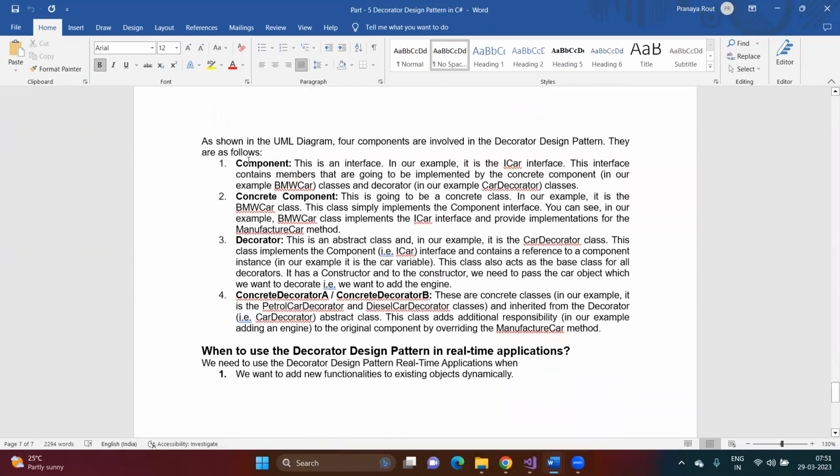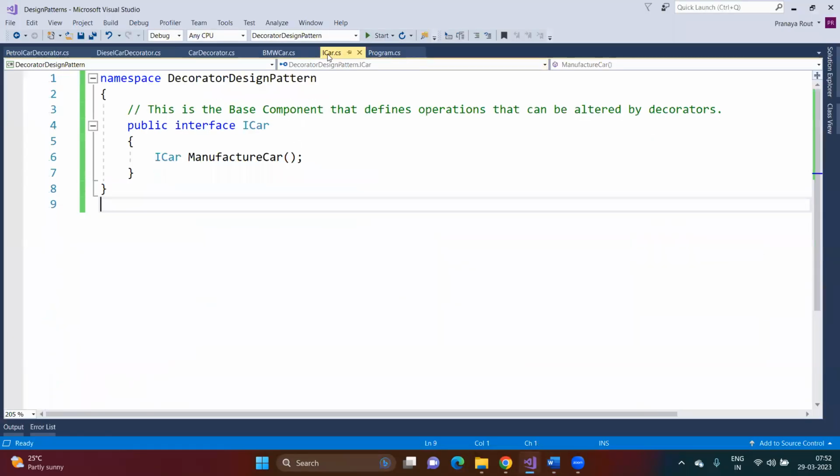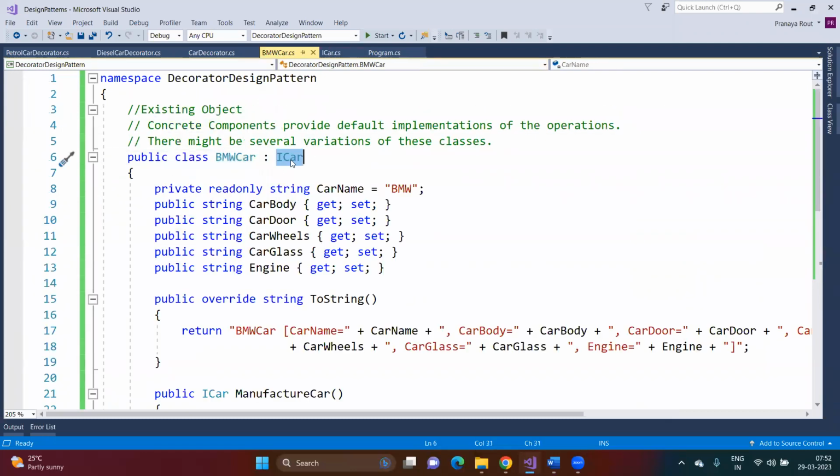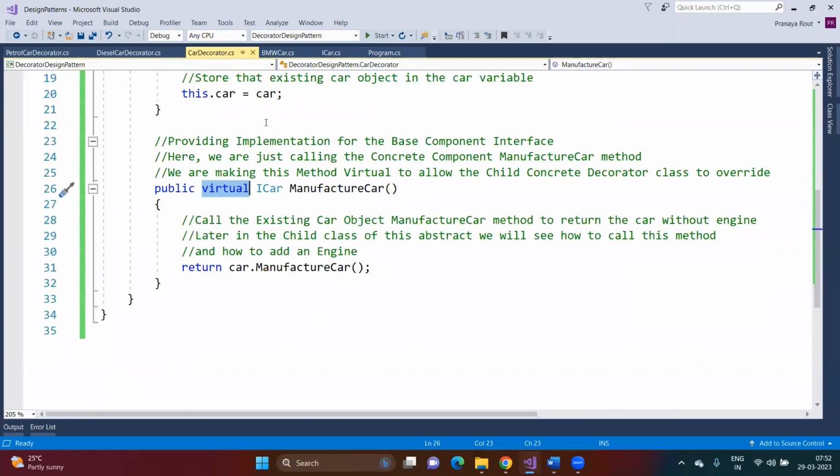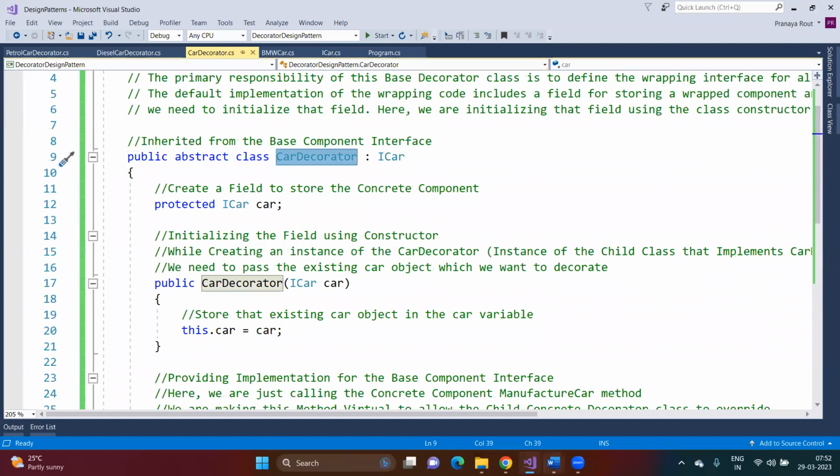In simple terms, you can see component is an interface. In our example, this is the iCar. This interface contains members that are going to be implemented by concrete component classes and decorator classes. So if you see, this component is going to be implemented by the concrete component classes. This is your concrete component and also the decorator classes.